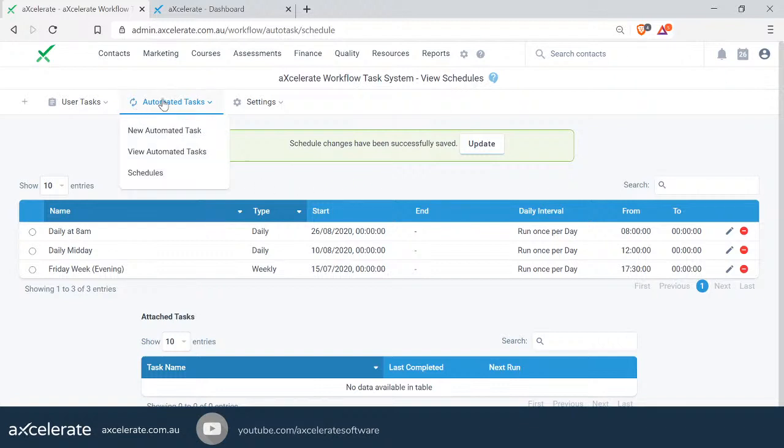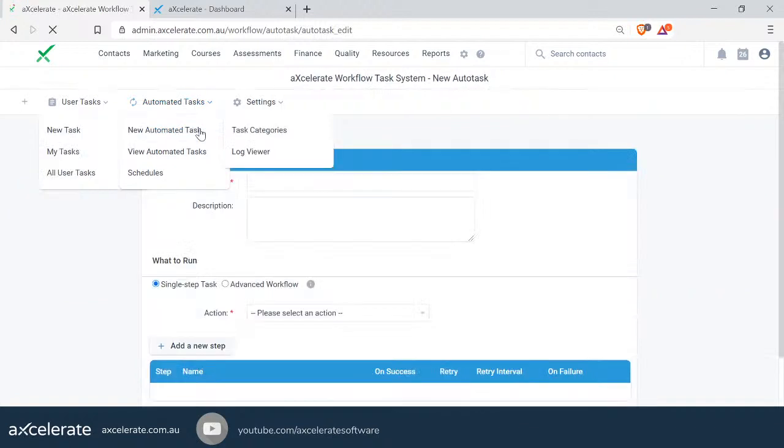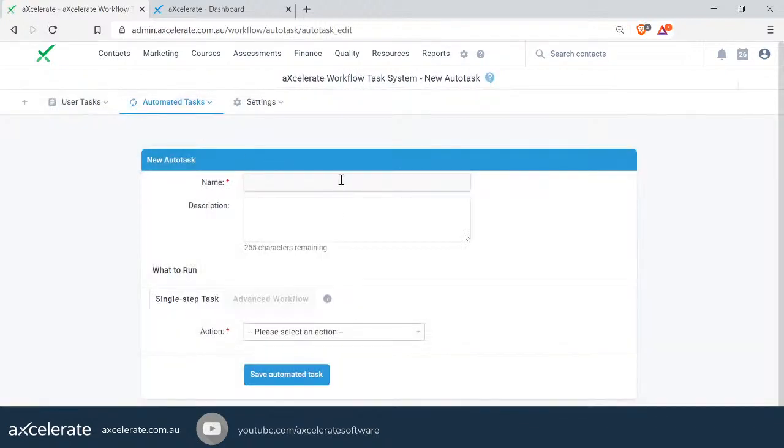That sits under automated tasks, and click on new automated task. Okay, let's start off with giving our workflow a name. This is a report that we want to be sent to certain people on a daily basis, so daily enrollment report, for example. And you can give a description, so you might want to say who the report is for and why it's being sent out.